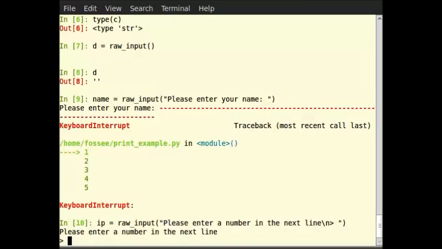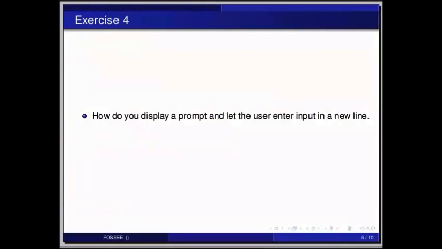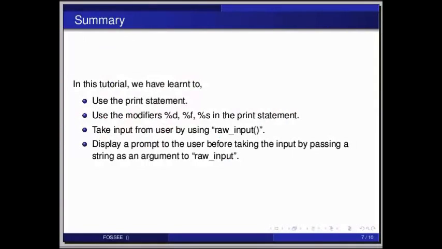So now this brings us to the end of the tutorial. In this tutorial we have learned to use the print statement, use the modifiers %d, %f, %s in the print statement, then take input from user by using raw_input function. Then finally display a prompt to the user before taking the input by passing a string as an argument to raw_input.